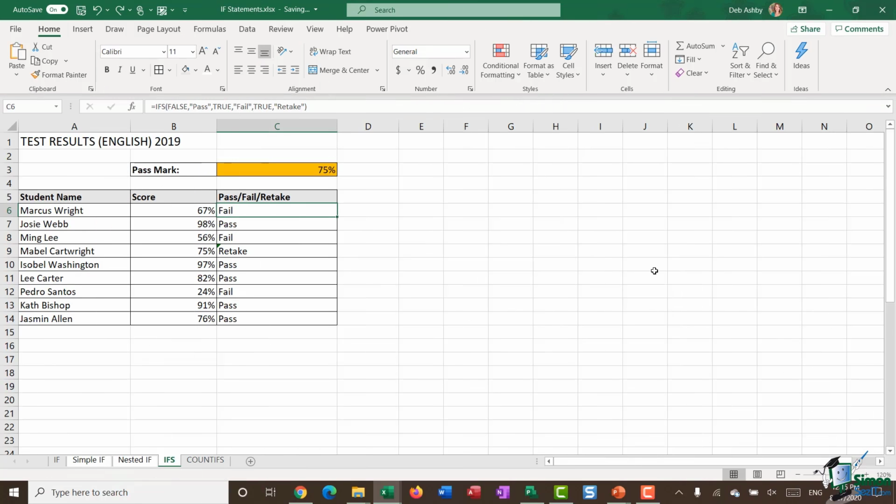Now just to finish off this module on IFS, one little thing you might want to do to make these stand out a little bit more is combine this with conditional formatting in order to maybe highlight the results which are showing as fail, or maybe highlight the results that are showing as pass. So let me very quickly show you how you can do that.